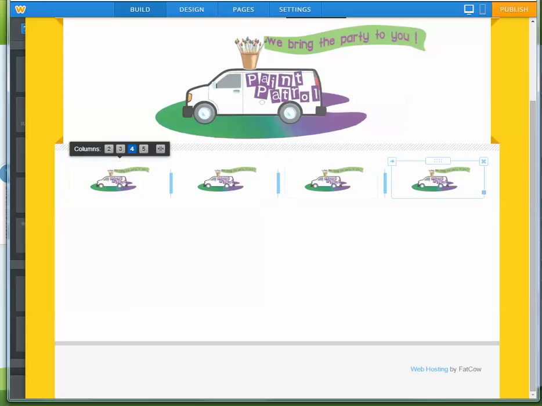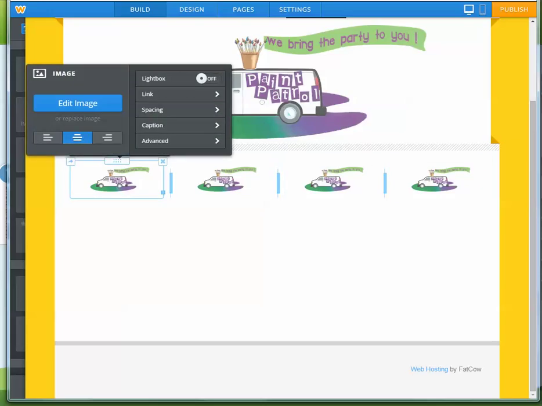So this is one way you can build a gallery, and when you click on this picture, you can make it open up in a light box, which means it'll pop open just a bigger version of the picture, but keep people on the same screen.